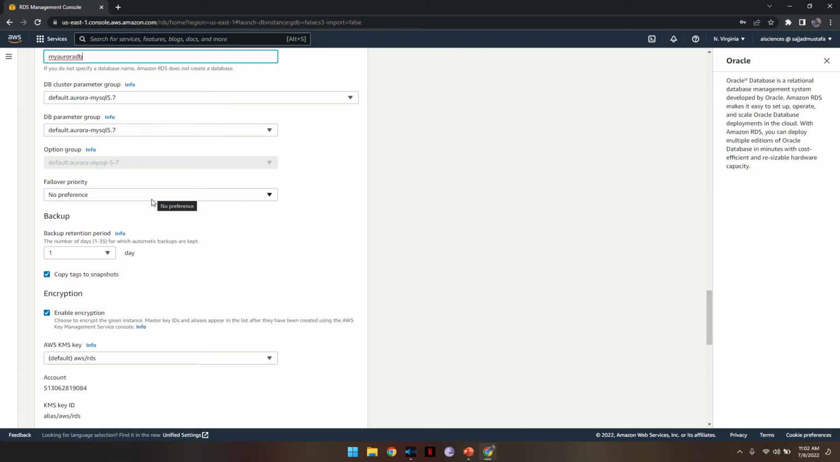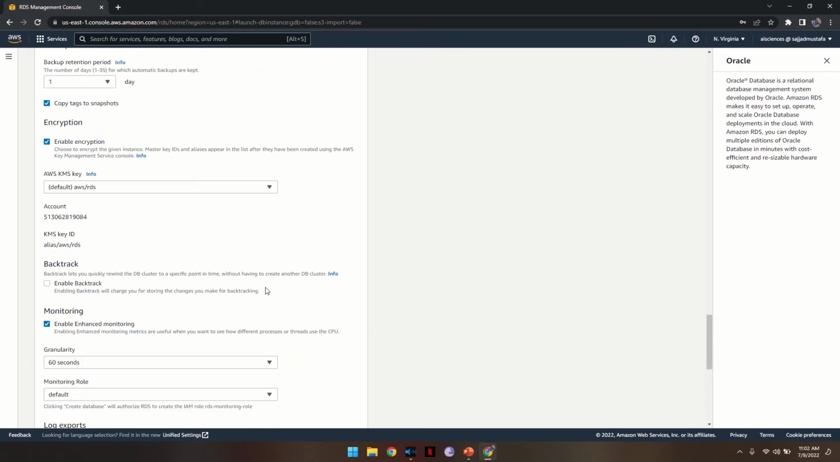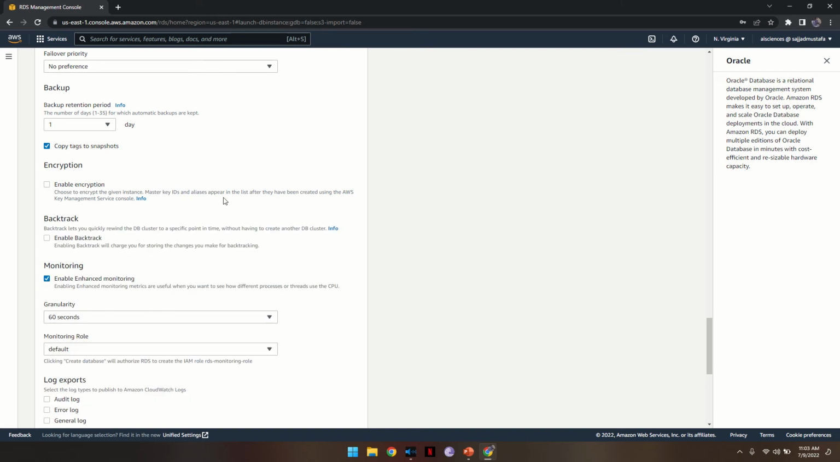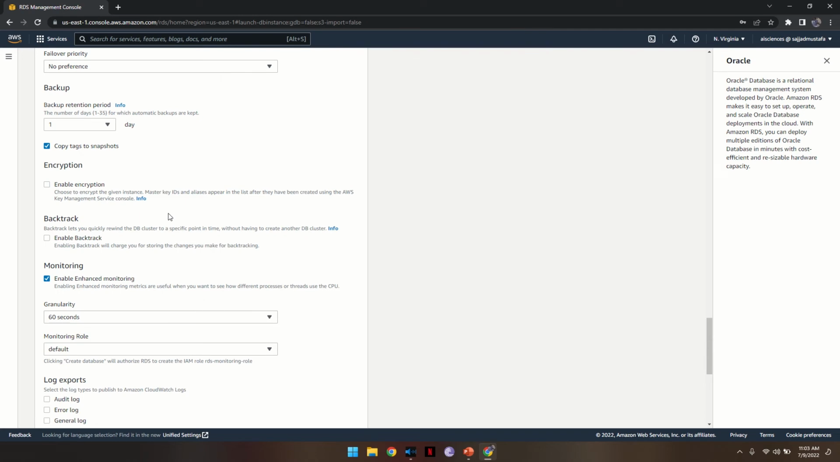Failover priority, no preference. Backup retention, you can set it to anything like 1 or 10 or up to 35, right? And encryption, enable encryption if you want a master key and an alias for that, but I don't want any encryption in it, so I'm gonna disable it. You may have noticed that if you disable it, this thing over here disappears because it won't ask you for the KMS key anymore. But if you enable it, you have this KMS key. So I'm gonna keep it disabled.